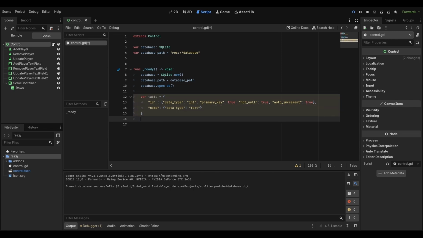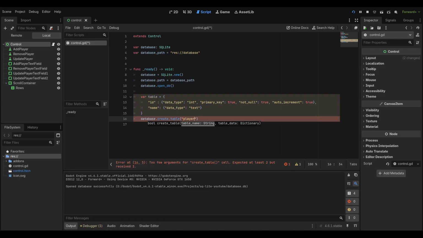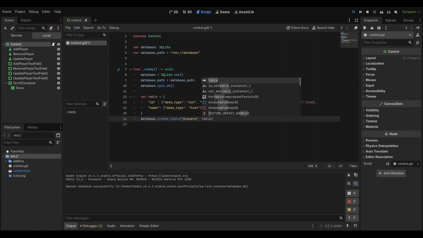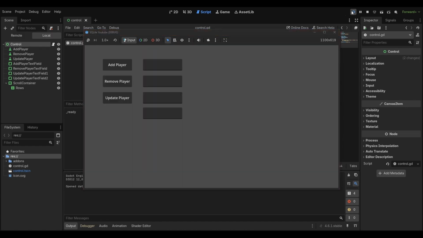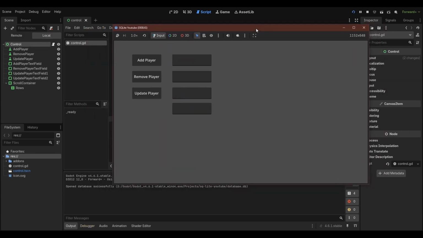Now down here, we need to create this table. So database dot create table. We give the name of this table, which is players, and put the variable table inside of it. And just like that, we can create a table to our database. So when we run the project again, you will have our table created inside our database.